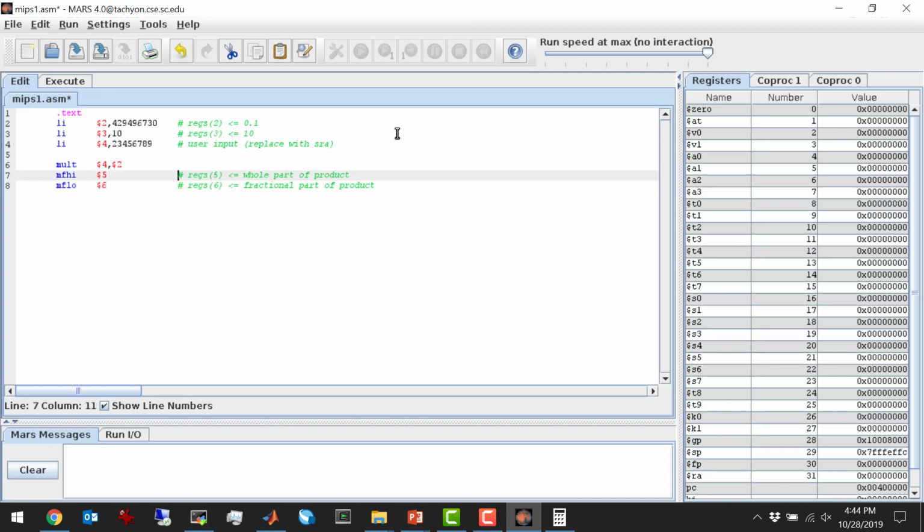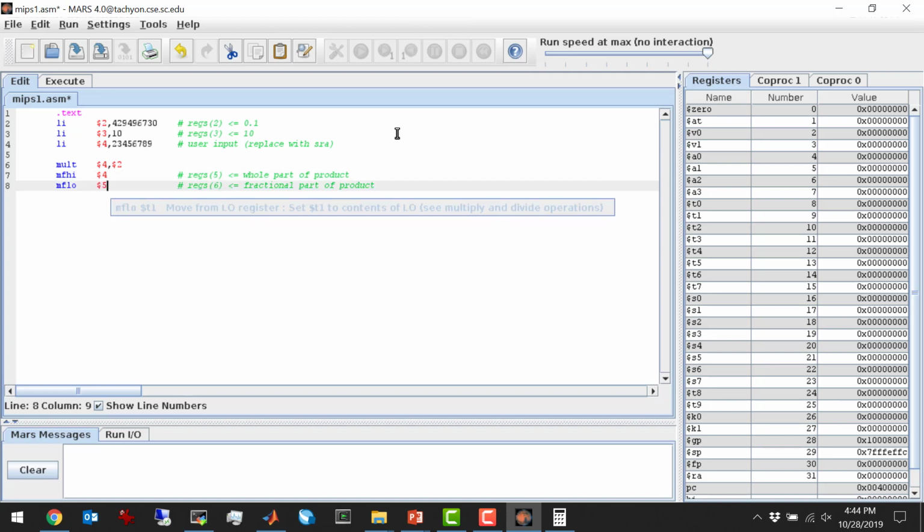And actually, I think I'm going to change this up a bit, though. I'm just going to put this in 4 instead of 5, because 4 is where I'm going to keep the number that the user put in. When I multiply by 0.1, I might as well just take the whole part of that and put it back into 4. That way, I maintain register 4 as originally the number the user put in, but I'm going to keep reducing it by 1 digit at a time. You guys with me? So I'm going to recycle register 4 there, and then 5 I'm going to use for the fractional part.